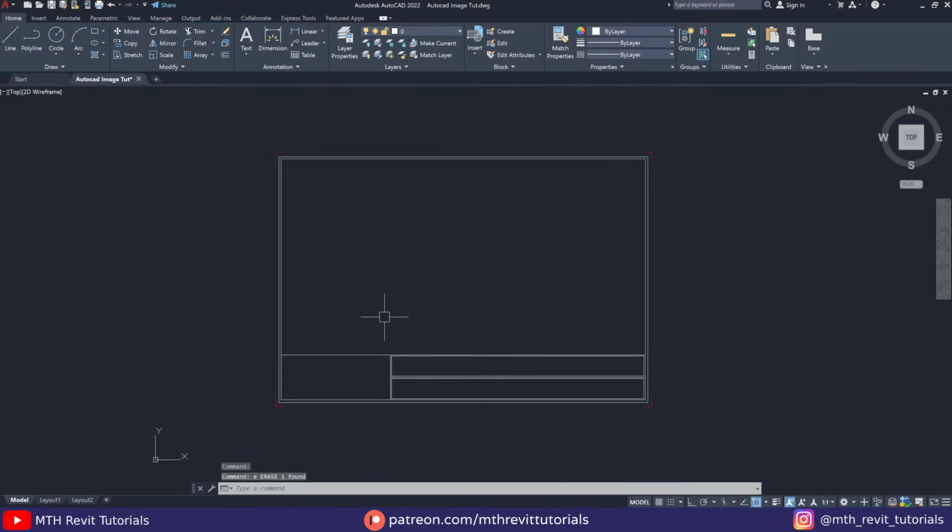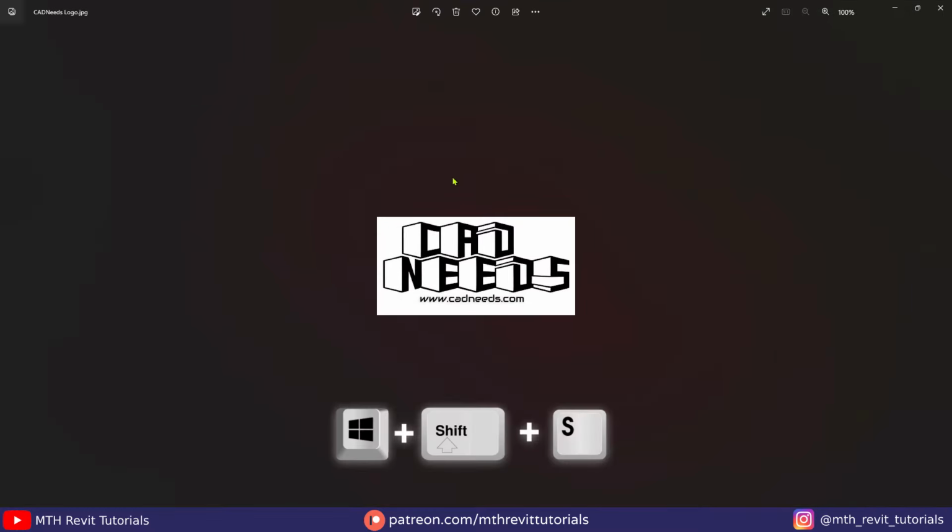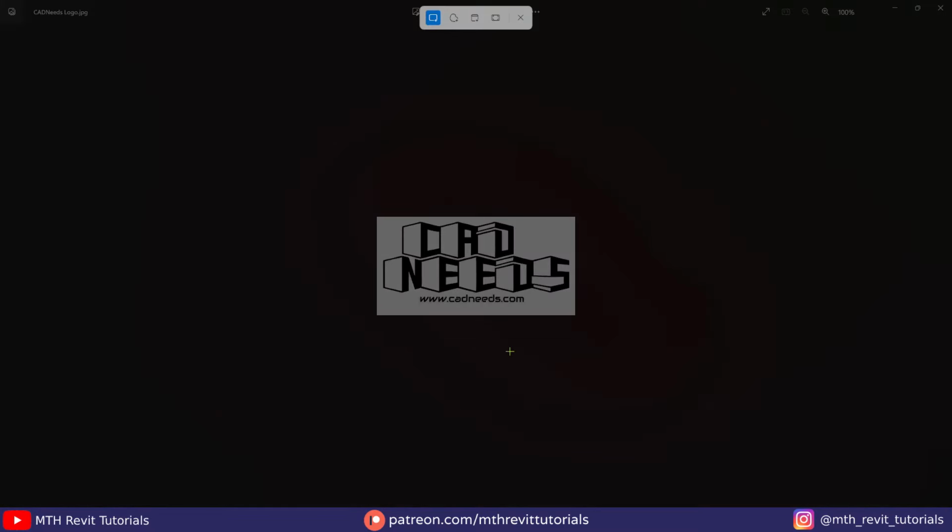So for that, we are not going to use any third-party programs as I used in my other video. We will simply use an option that is available in Windows. So let's open up the image that we want to use. Then press Windows Shift and the S key together.